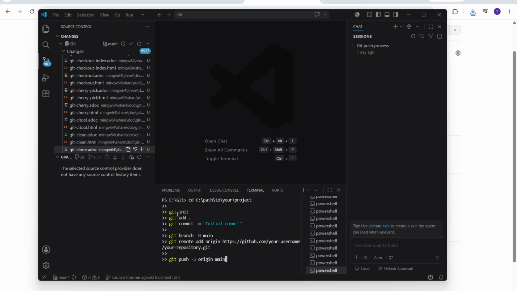With your terminal now pointed to your project's directory, it's time to initialize a Git repository. Simply type git init and press enter. This command will set up a new Git repository in your project folder, making it ready to track changes.